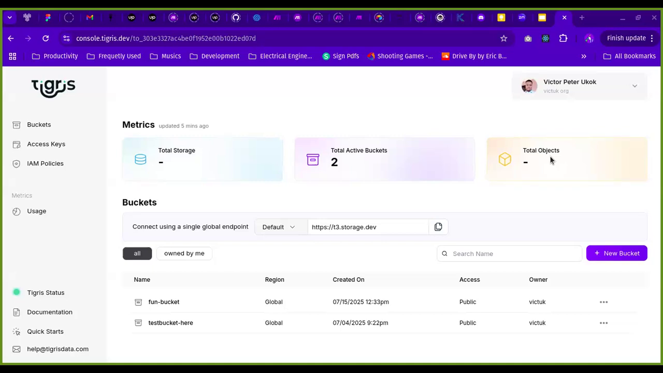Just that I might be wrong, but I don't think Cloudinary is S3 compatible. They have their own way to manage files. Meanwhile, Tigris is S3 compatible, and we'll see why we say it's S3 compatible.